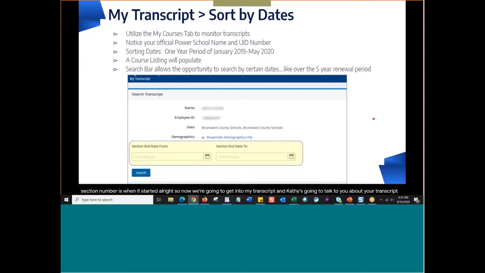And I utilize this sort date all of the time because, I'm going to be honest, years go by quickly. And these last few months have just flown by.